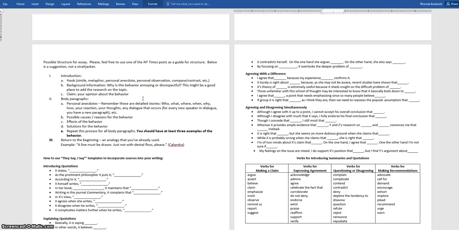You have to have your evidence, and you have to connect your evidence back to your claim. You have to say, as a result of this, because of this, okay? So this is just a little skeleton of an outline. In your intro, you want to have the hook, make it creative, do not ask a question, have background information, why is this behavior annoying or disrespectful.